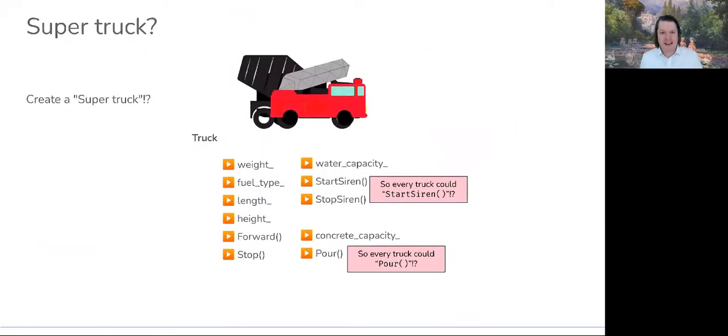Well, one approach might be to go ahead and make a super truck, a truck that could do everything. So let's combine all the attributes into one truck. I don't even know what this is, but I overlaid all the little clip art on top of each other, and there's your fire truck, concrete truck, and dump truck all mixed together. And this just isn't sensible.